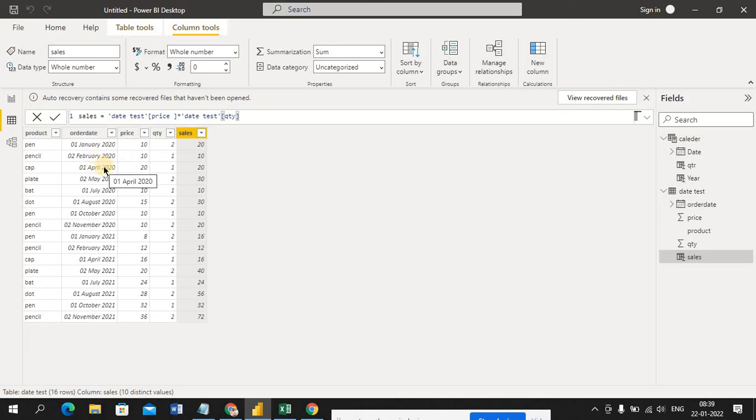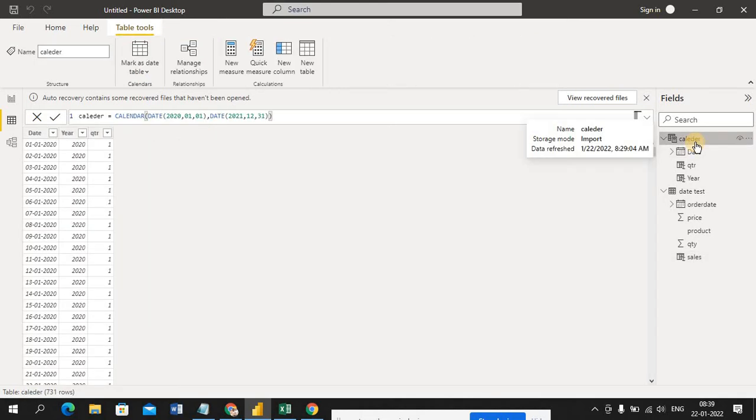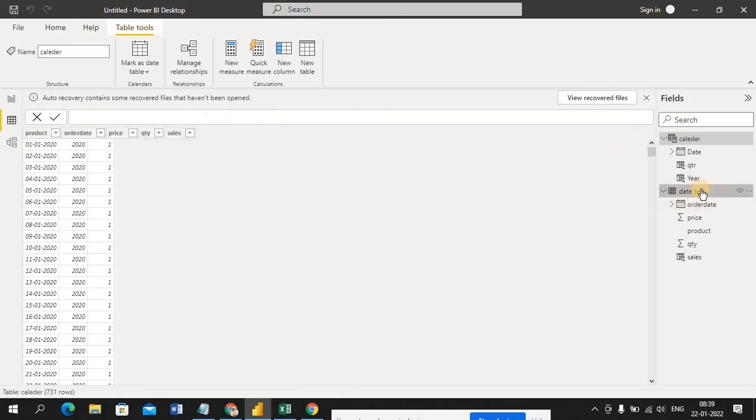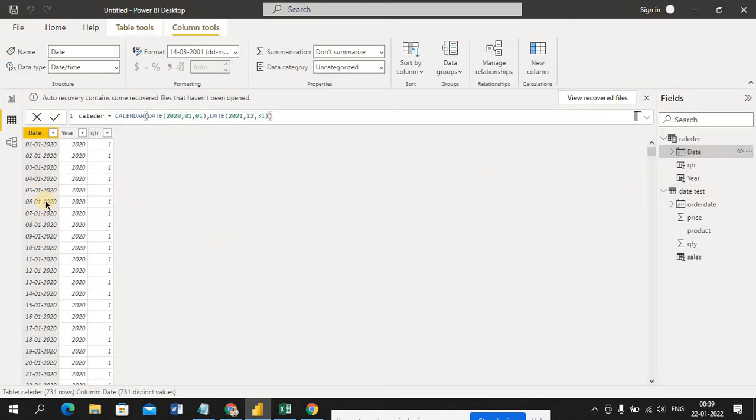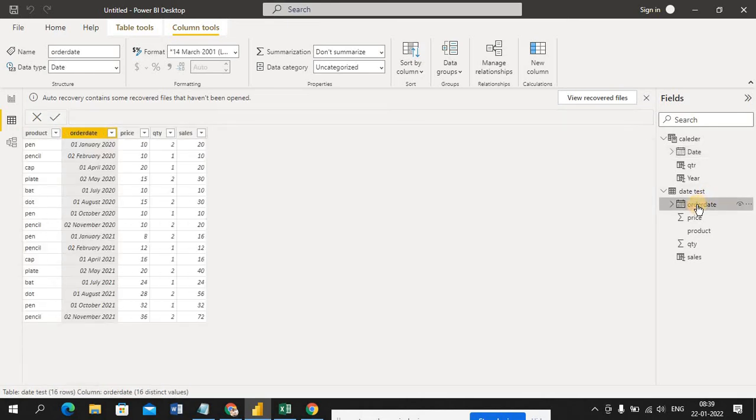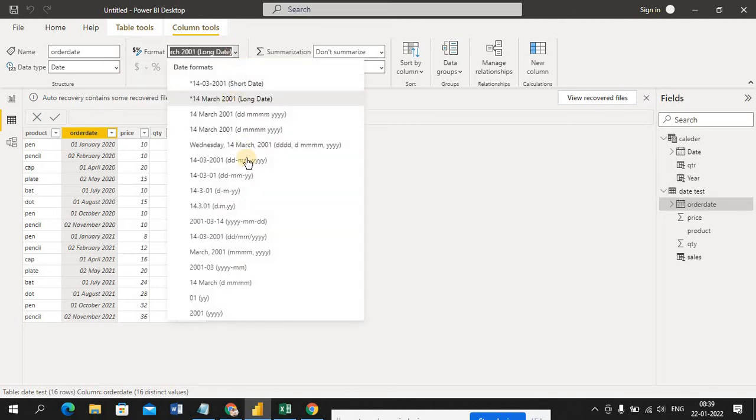One more thing, I have one more table here, the calendar table. I'm planning to join this date column with this table column. The format is different, right? I'm going to change this format like this. In DD MM YY format I'm going to change it. Just select this order date. So I'm in this order date. Go to format, and select this DDMMYY one.